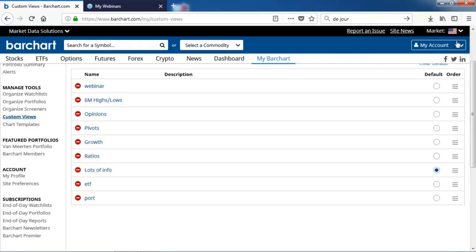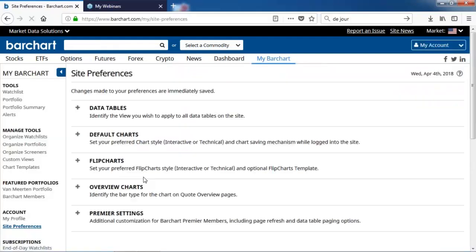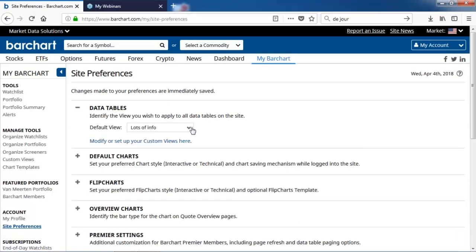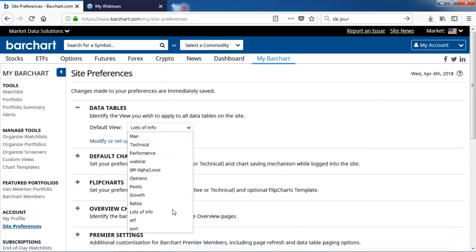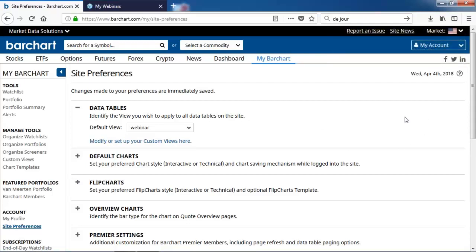And there's another route: I can go into site preferences, go to my bar chart, site preferences under data tables. Here you go. So I can set up my default view there. Now I want to bring it back to webinar setting. All right, so that's that. Hopefully that answered a lot of questions for you today.